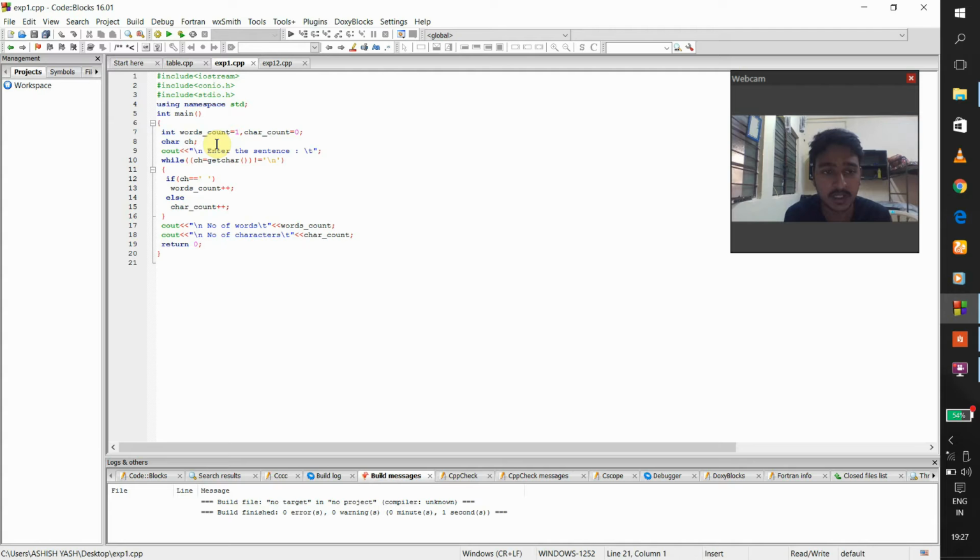So now my while loop starts. I'm using a while loop because it is an entry control loop, so even if the condition is wrong, it will not work. The condition is while ch is equal to getchar not equal to \n, which means next line. So the condition will only be applicable for a single line. We use getchar; its main function is that it reads a single character from the input stream and returns it to the program.